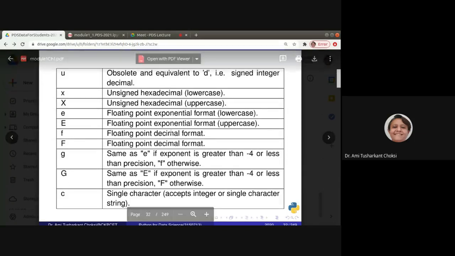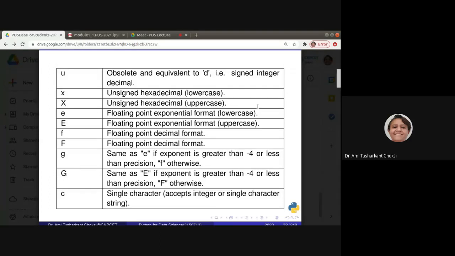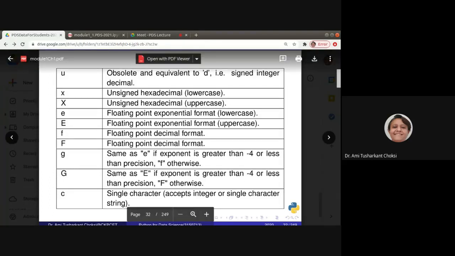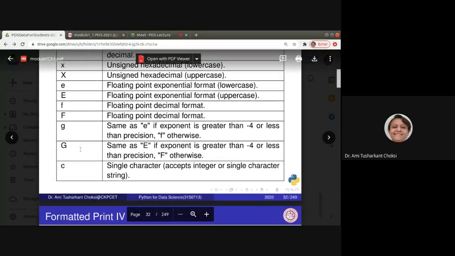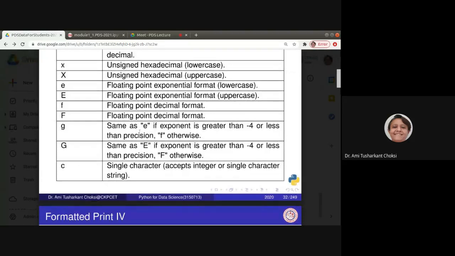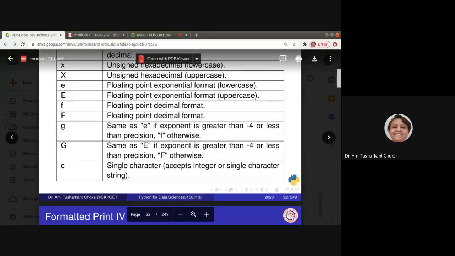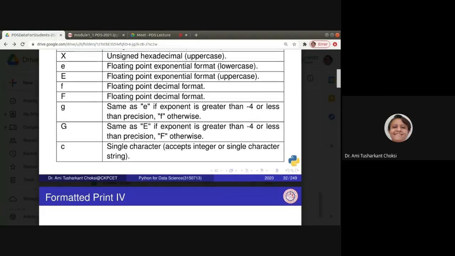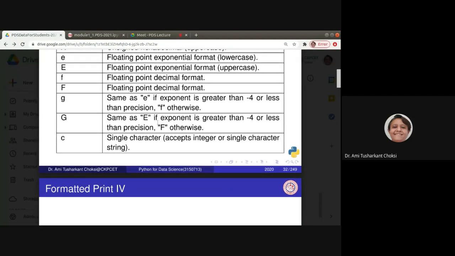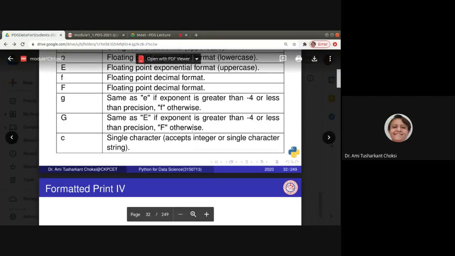Capital E is floating point exponential format, but that is in uppercase. Small f is floating point decimal format. Capital F is also the same. G is same as e, that is, if the exponent is greater than minus 4 or less than precision, e, otherwise f, right? G means same as e. What is e? Exponential. If the exponent is greater than minus 4 or less than precision, e, otherwise f.